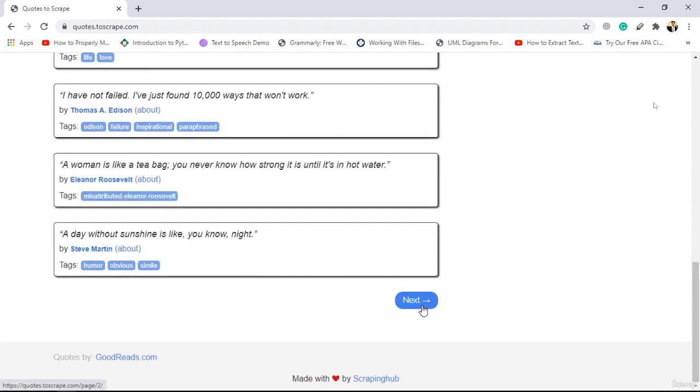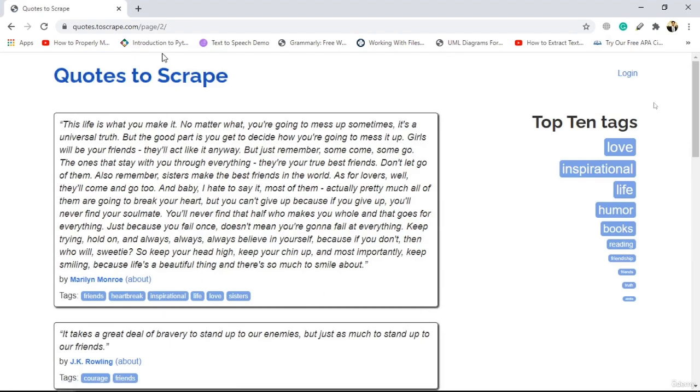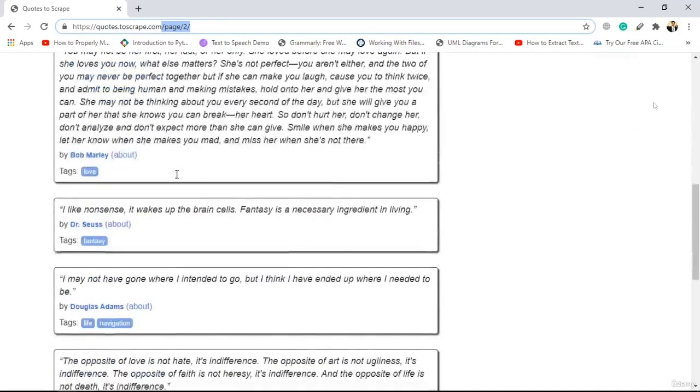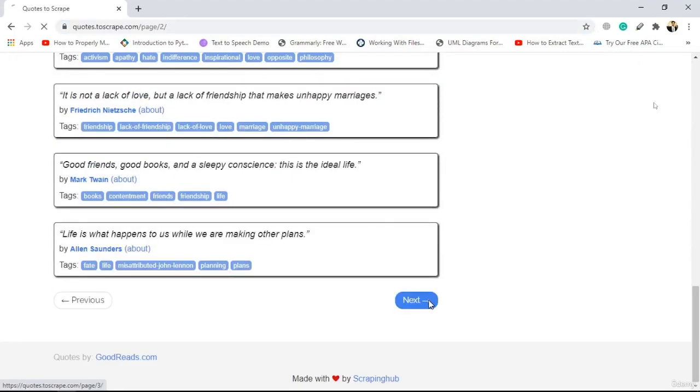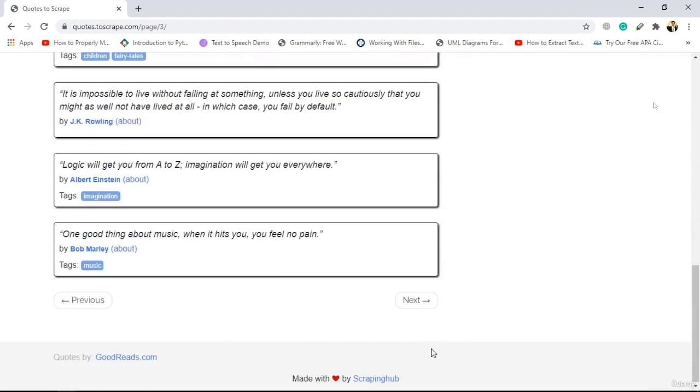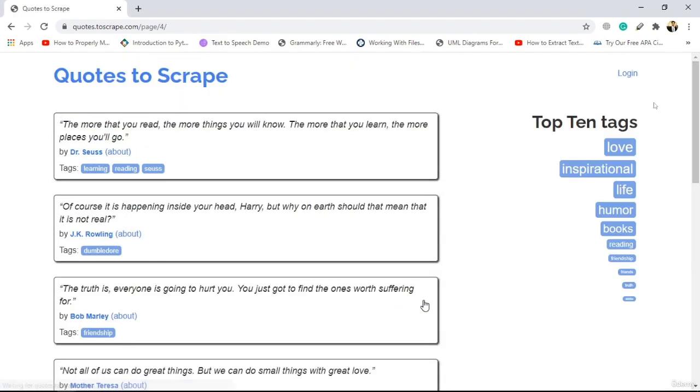If we click on this next button, it is taking us to page number 2. Notice this URL over here. It is /page/2. Further, there are some further codes. If we click on next, it takes us to page number 3, page number 4, and so forth.